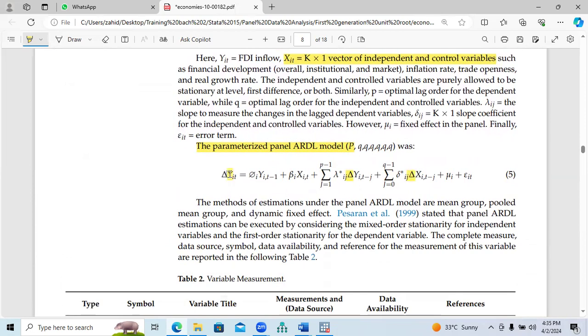So this is your dependent variable, and this is the t-1 dependent variable, and this is the first difference dependent variable, and this is the first difference independent variable. This is basically the structure of a panel ARDL model, because in a panel ARDL model, you are going to run the long term as well as short term procedure for your independent variable's effect on the dependent variable.